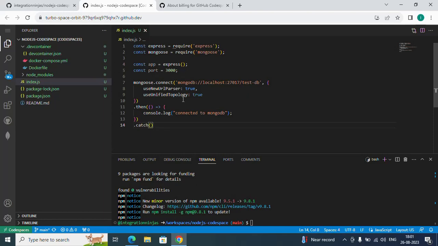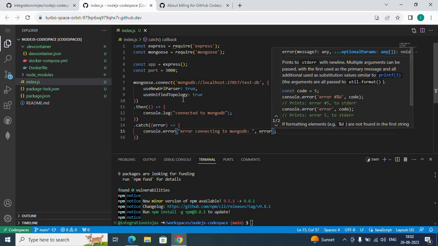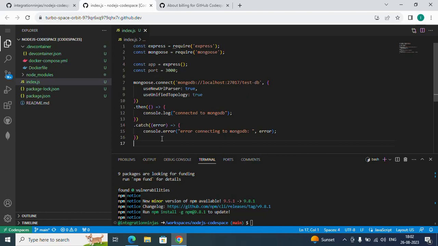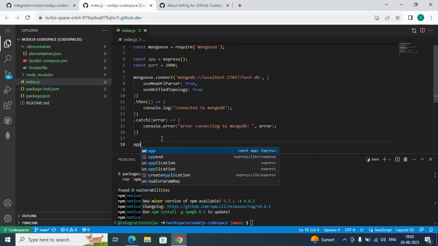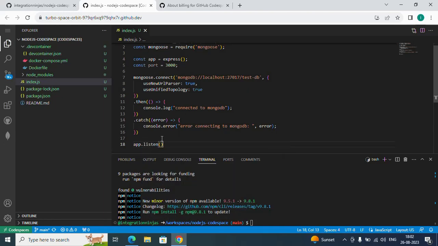Otherwise, if there is any error, we will catch that error. We will just catch the error object and log it here with console.error, and we'll mention that error connecting to MongoDB, and we can log the error as well. Okay, so this is how we will create a connection.